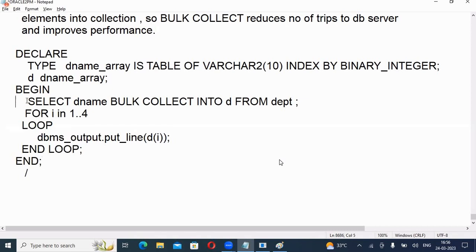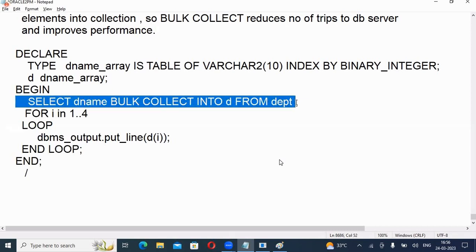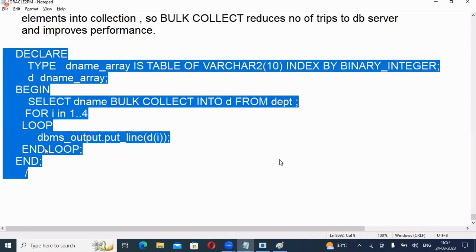So how many requests are sent to Oracle? Only one request. So the number of requests going to Oracle is reduced. When the number of requests going to Oracle is reduced, performance is improved. That's how this improves the performance.